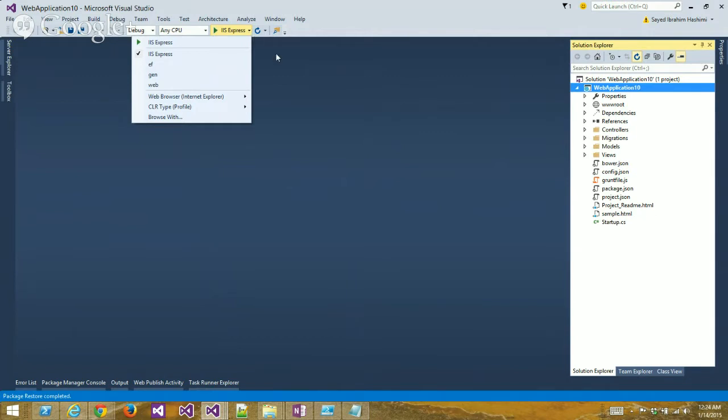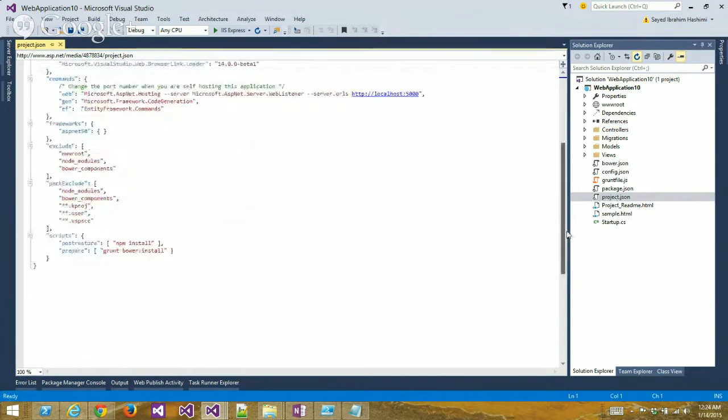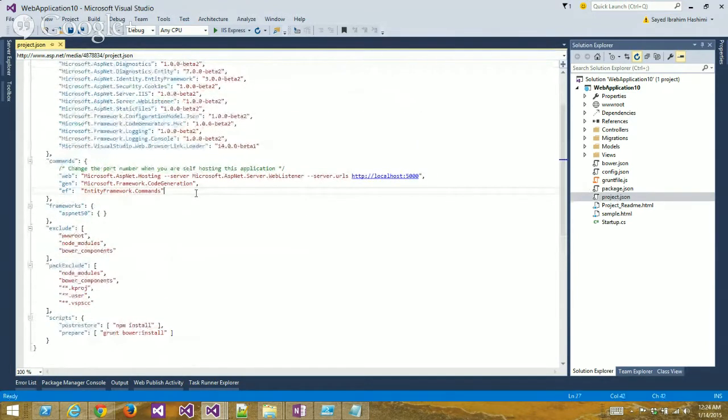But I'm going to go ahead and explain this to you. But before I do that, let me show you something in project.json that's kind of the foundation for this. In project.json, there's a section for commands here. So ASP.NET 5 actually comes with a set of command line utilities, and you can download those on GitHub. You can go to github.com/ASP.NET/home. That's where you can find those command line utilities. But the commands that are declared inside project.json can be executed on the command line.